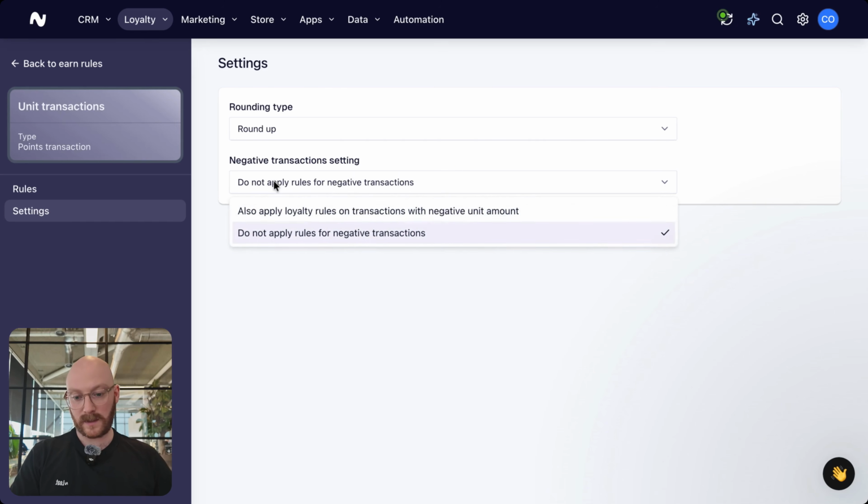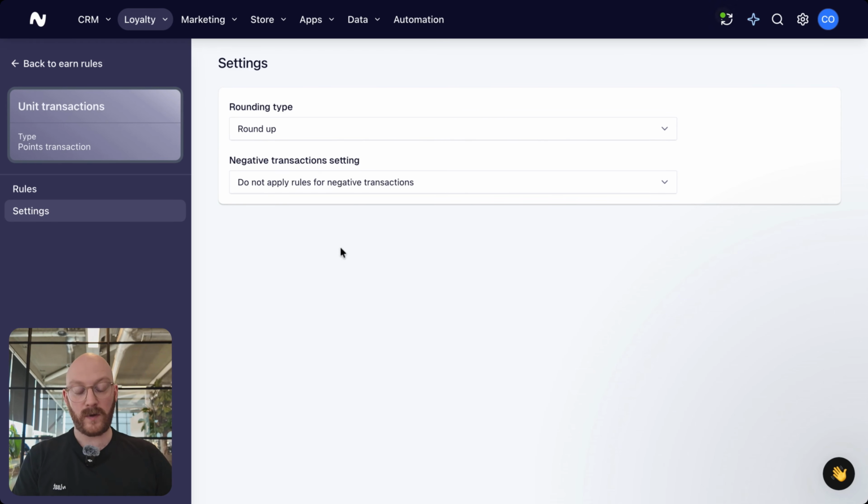And then the last thing that you need to configure for your base rule is whether or not that rule is applied to negative transactions. I would recommend that you don't apply this rule to negative transactions. The reason being is that once you start adding some more complex rules or advanced rules, which I'll show you in just a second, it can get a little bit tricky. So I would recommend that you avoid applying this to negative transactions.